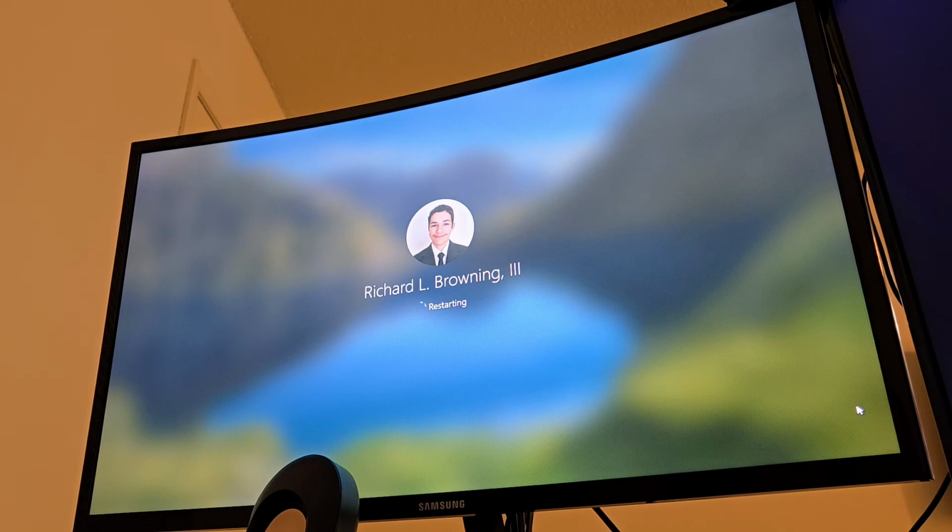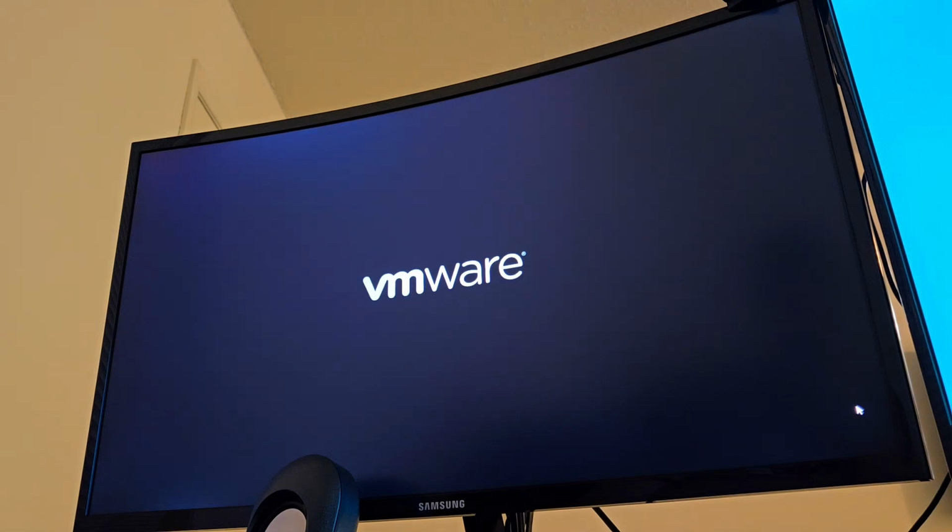Just waiting for it to restart here. It may take a little bit longer since it is joined to a domain. It has to contact the DC. So it looks like it's starting back up here, and it's apparent that it did not boot to the ISO. So what we're going to have to do is change the boot order.